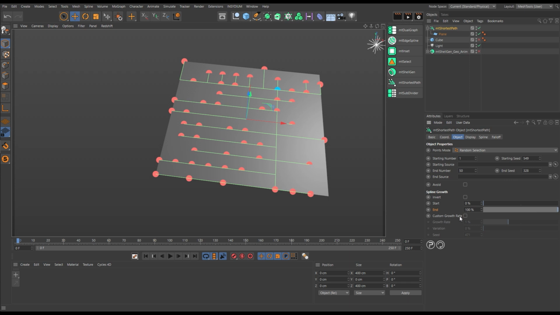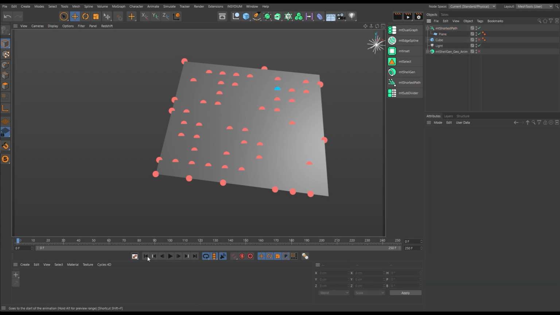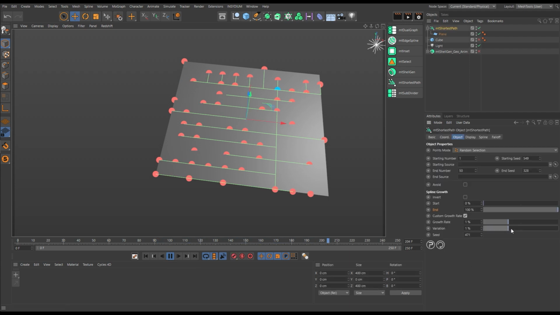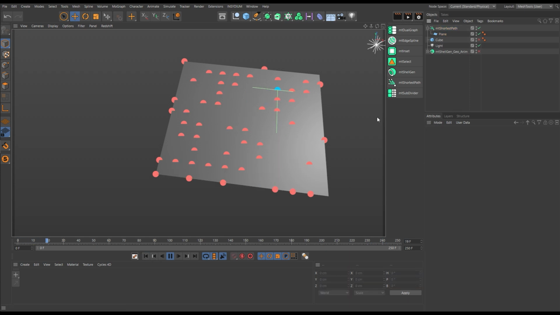We also have a custom growth rate option. So if we click this on, you'll see all those splines have disappeared. Now if we hit play and then they grow on, and we can also add some variation to that, so you'll see them grow on at different rates. So that's looking very neat indeed. So that's the basics of how the shortest path object works.